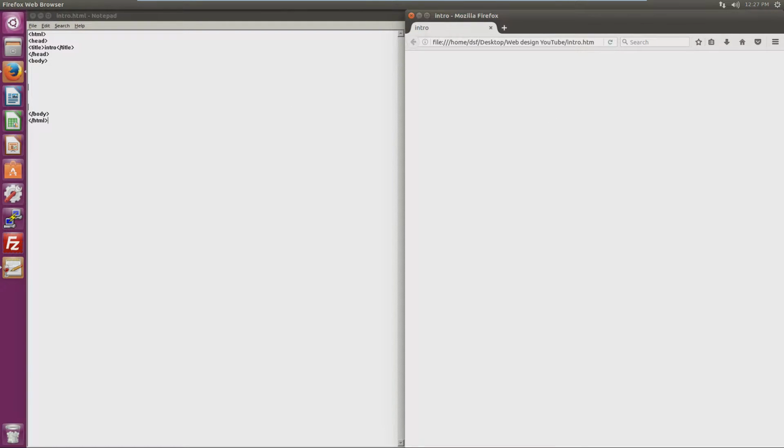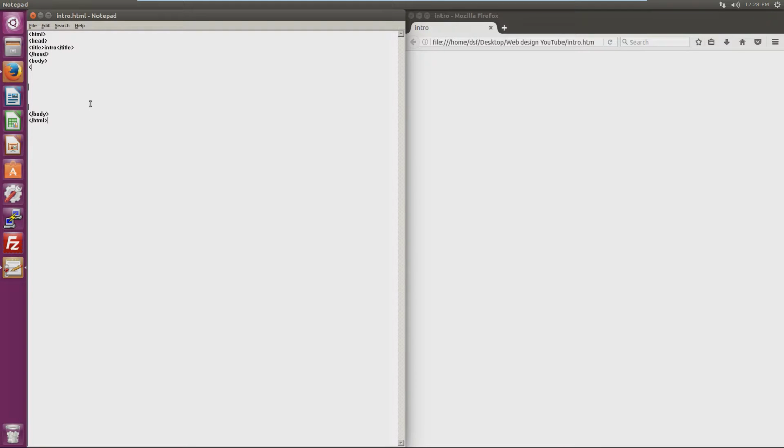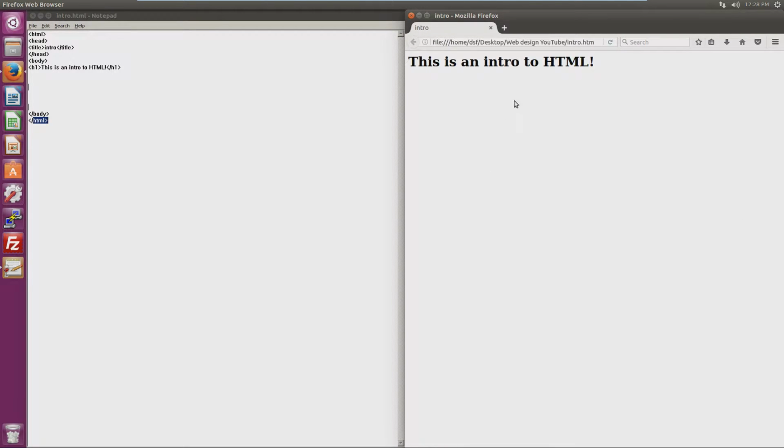Next, we'll want to put some text on the page. So we can do an H1, which is a heading tag. And for all of our tags, we have to close them. So we'll do that. Then I'll go in here and we'll type something in: this is an intro to HTML. If we save that with Control S again and refresh over here, it'll be a heading tag.